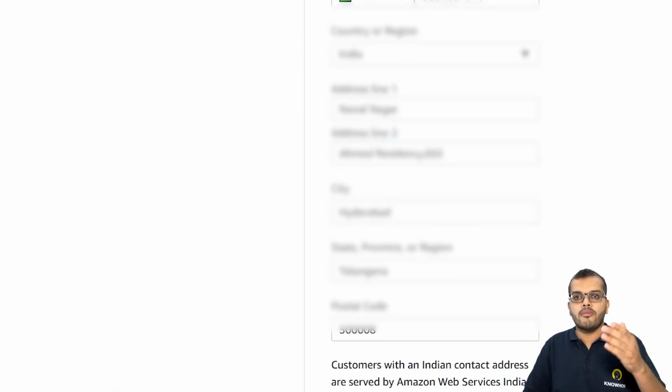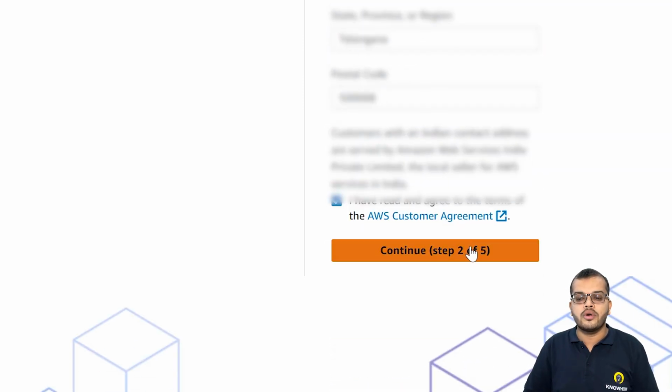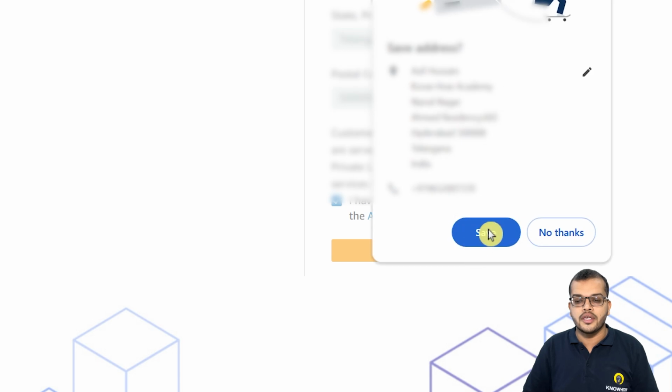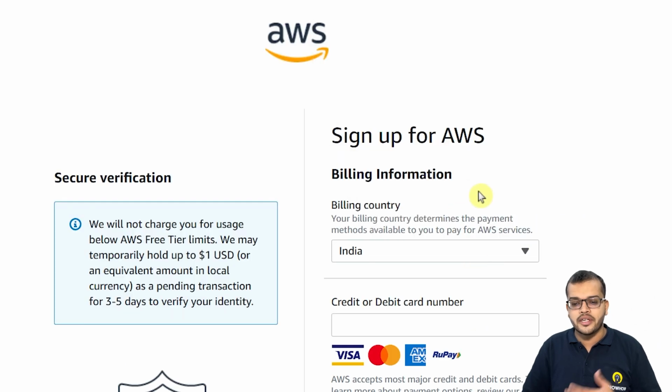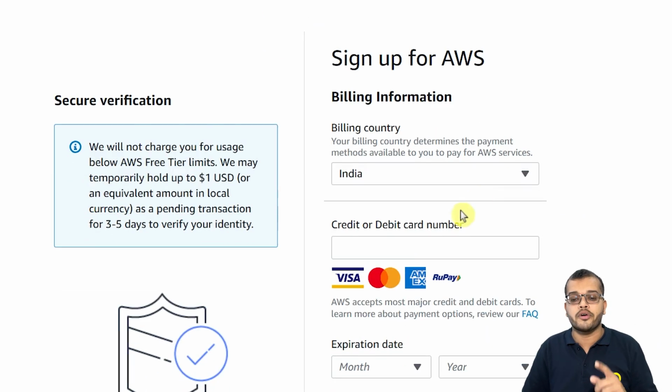So I have given all my personal details here. Now let me click on continue. It is asking me whether to save my details or not. No, it is not required. It is a very important thing here.